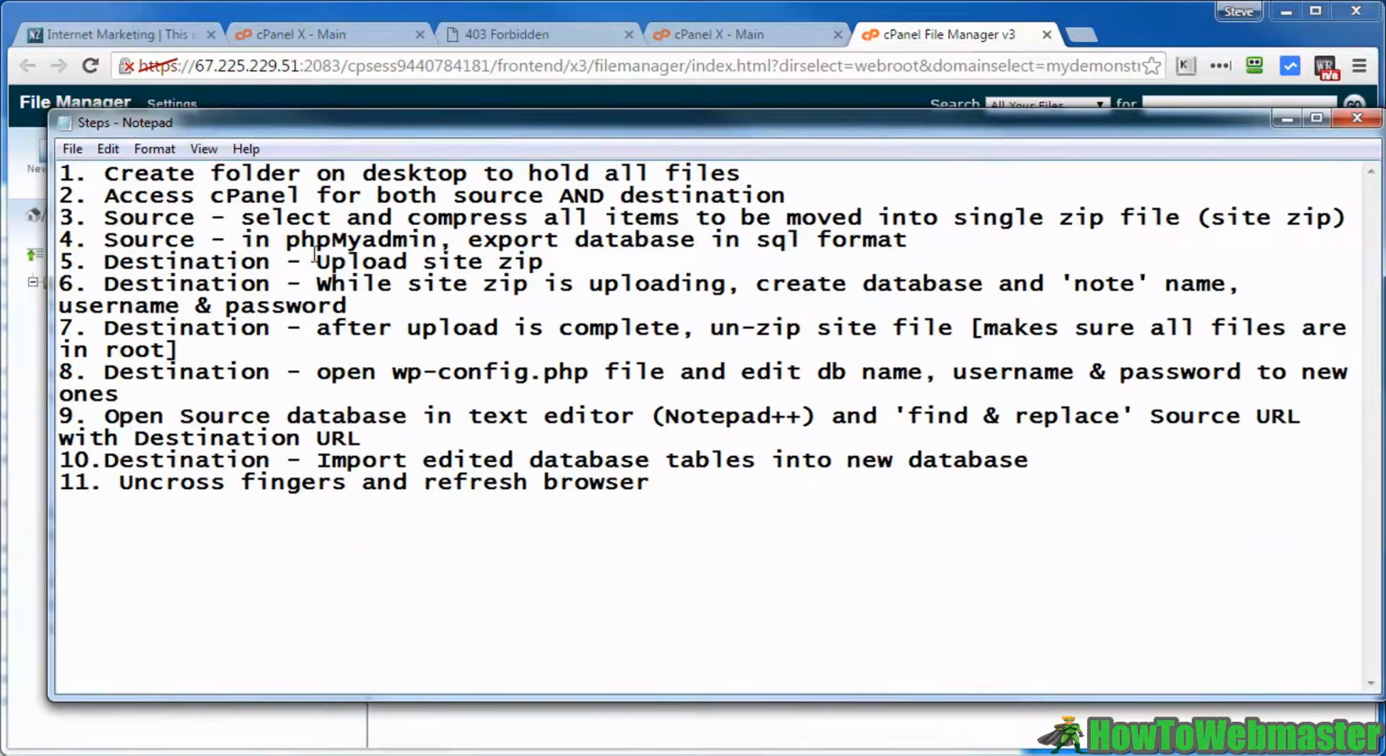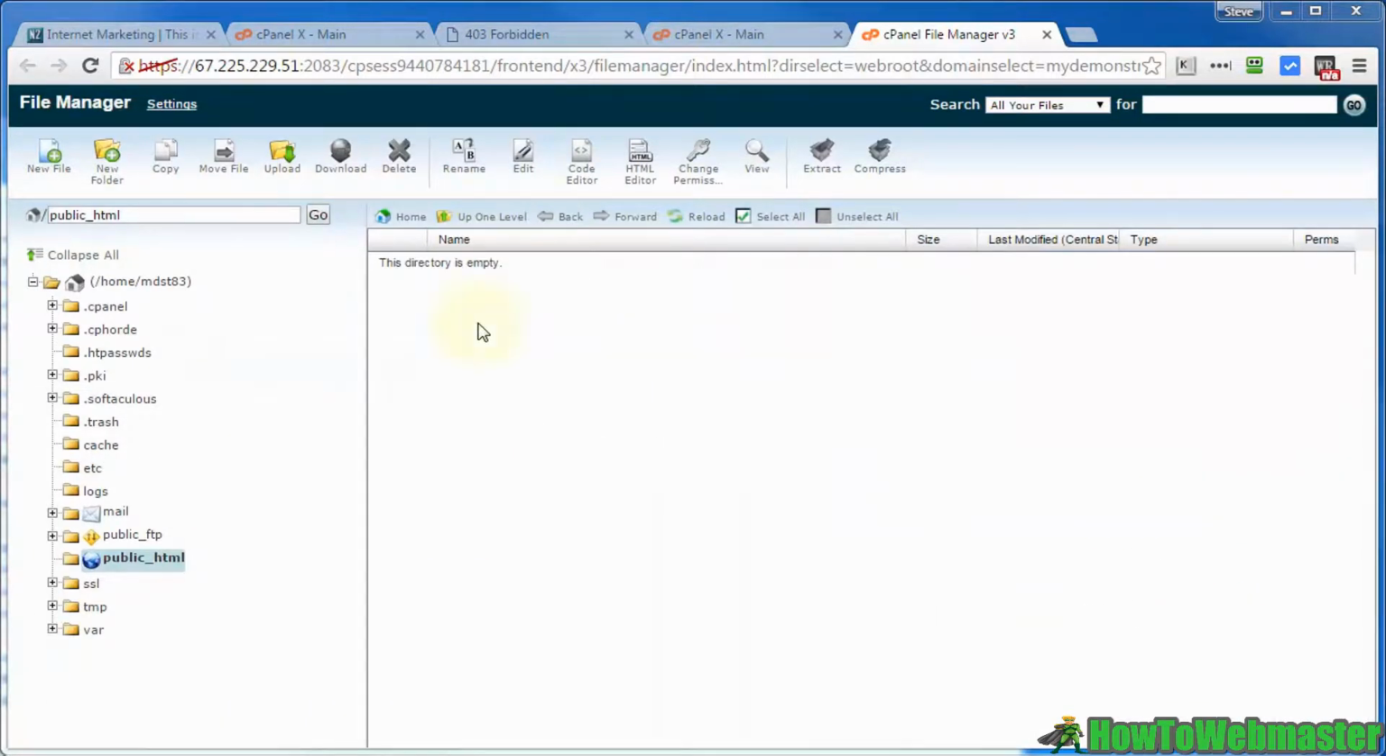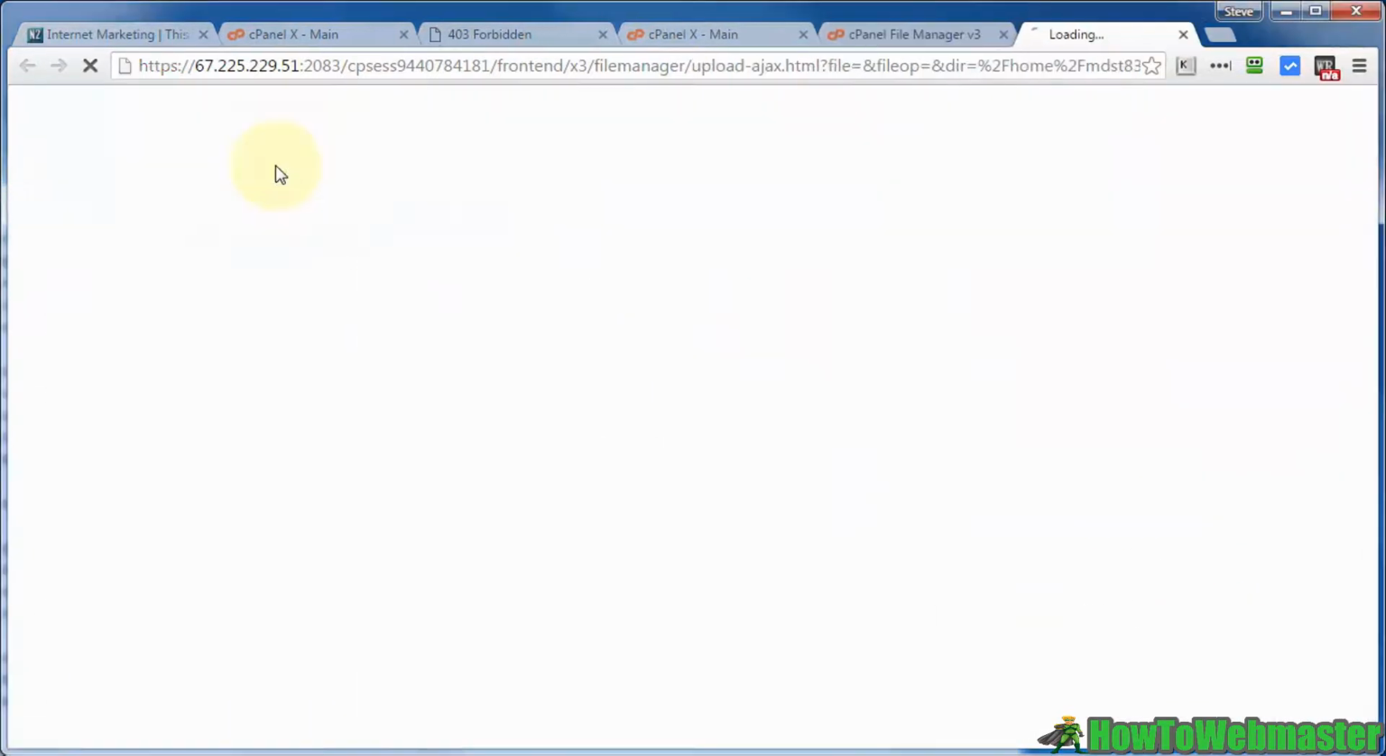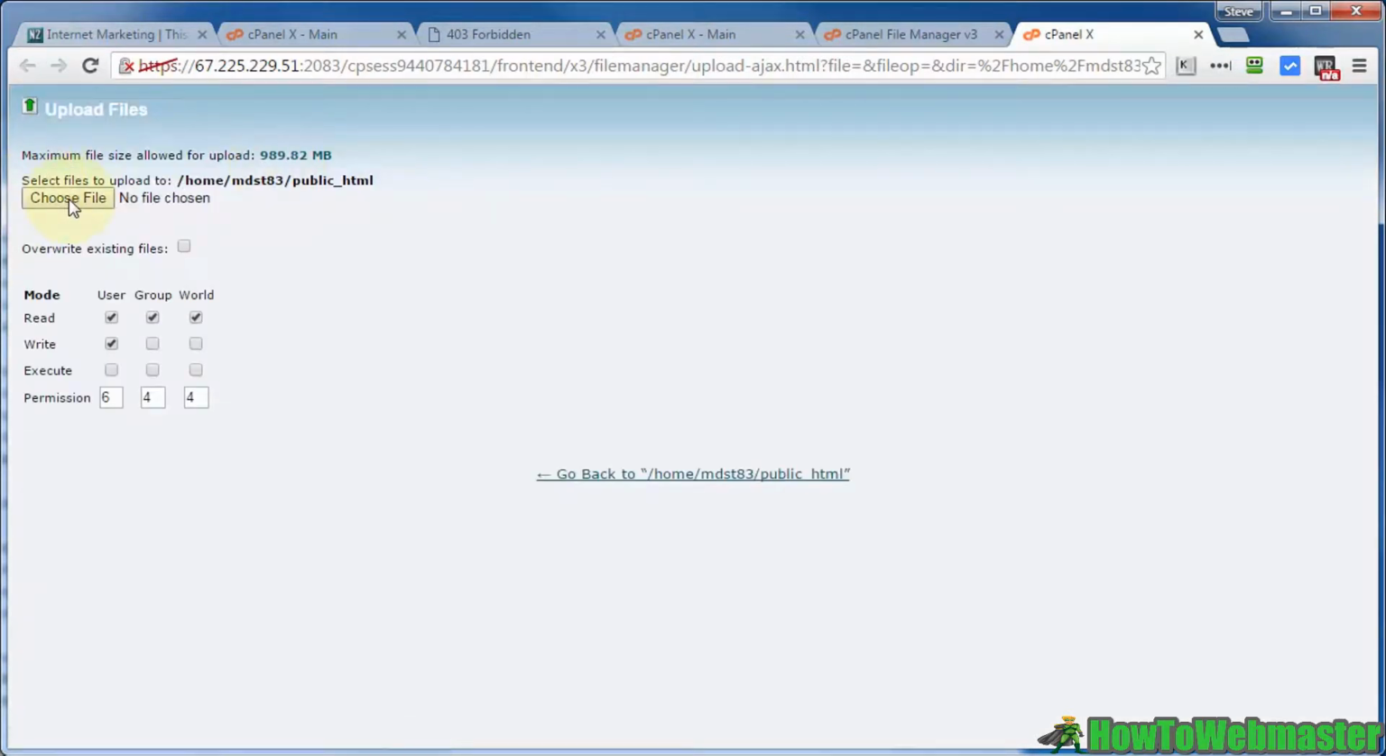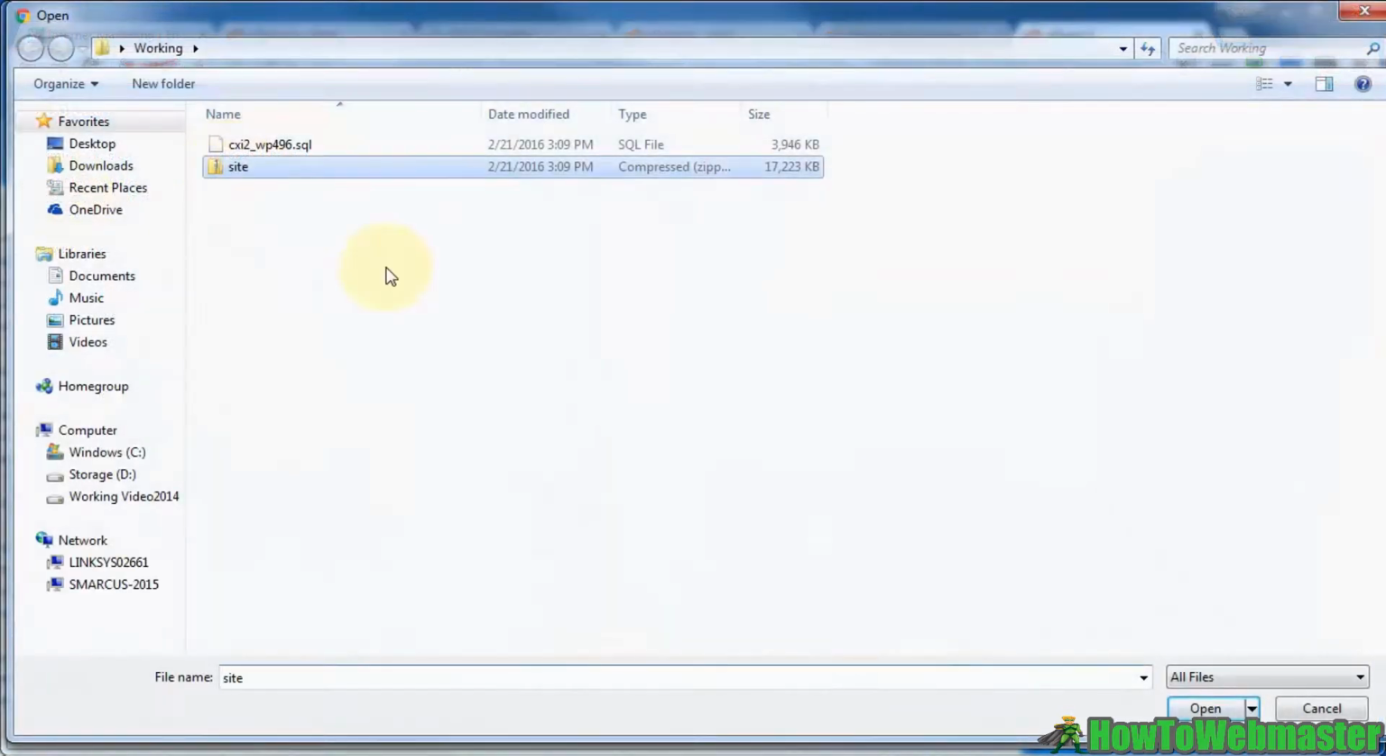5 and 6. So now we're going to upload our site zip file. And while that's uploading, we're going to create a new database. Let's go ahead and do that now. So we're in our empty file manager and click on upload. Click on choose file and navigate to our zip file that we downloaded in the previous video right here.